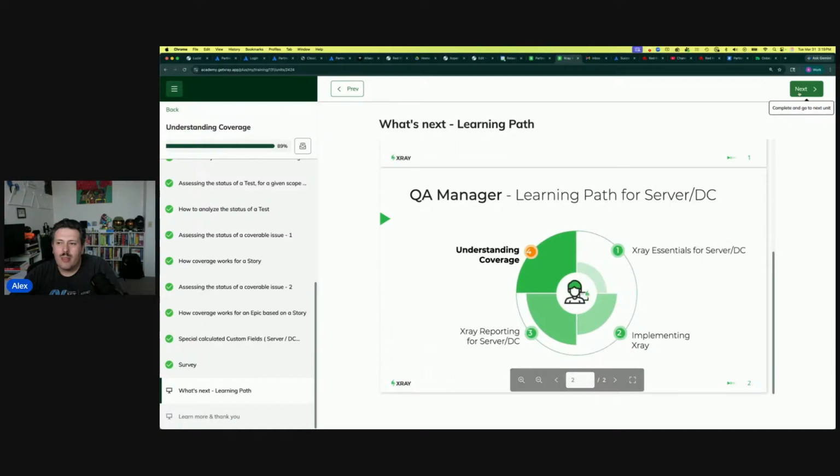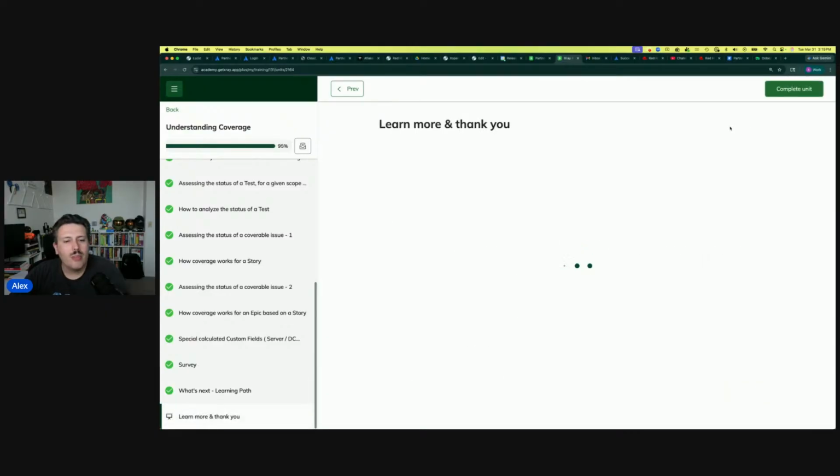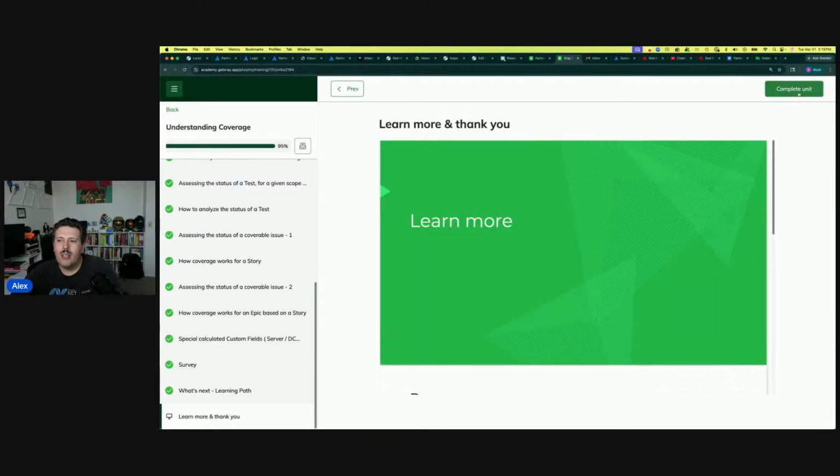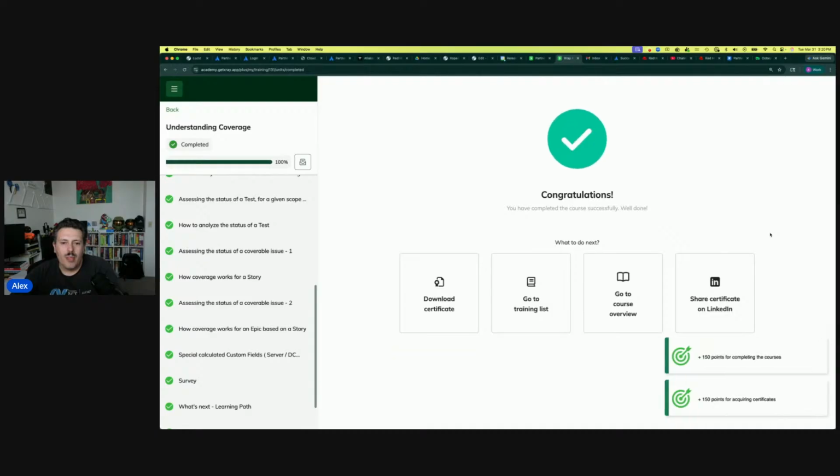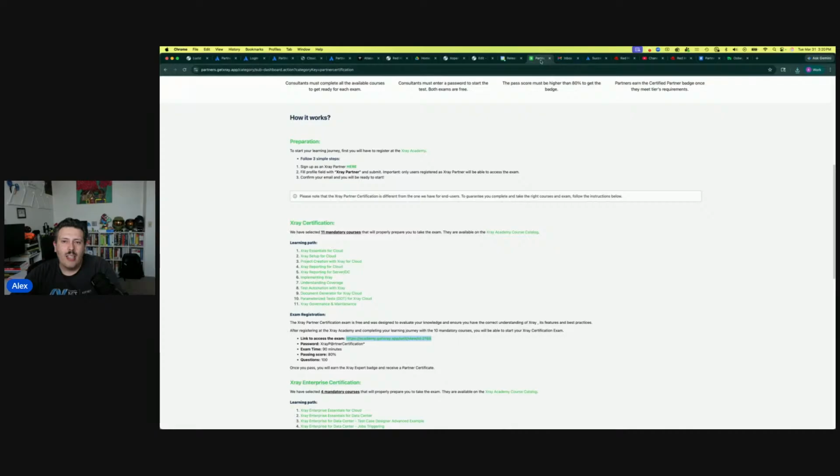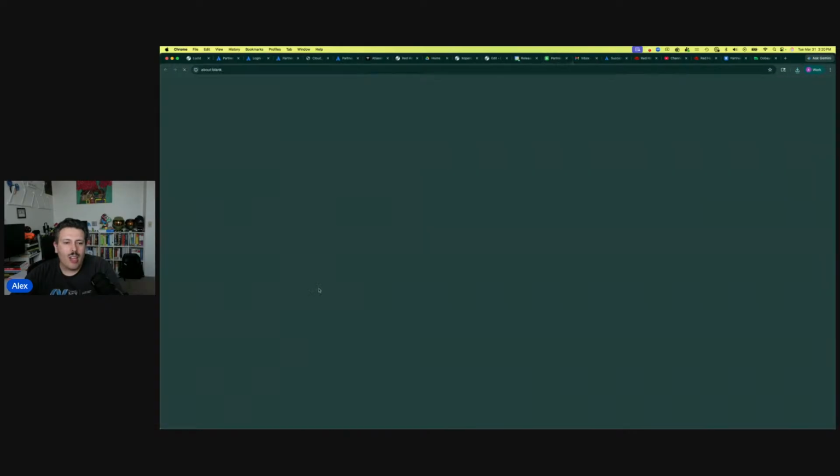Next up, let's see where we're at. We're almost done with this one here. Learn more and thank you. Complete the unit. All right, we are done. I'm going to download that certificate so I can give it to my boss so they know that I finished this. And we're going to go over to test automation with Xray.